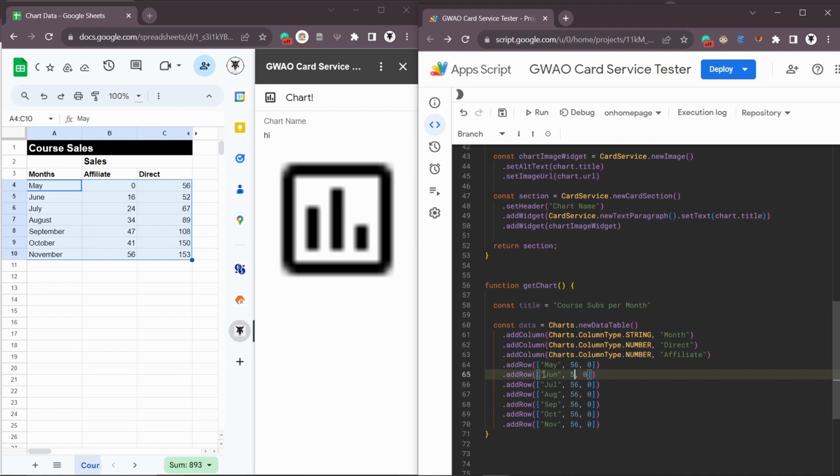Let's go to the next set of values. It's going to be 16, 52. Oh no, other way around. It's going to be 52 sales, then 67, 89, 108, 150, 153. And then our affiliate sales, first one was 16, 24, 34, 47, 41, 56. I feel like I should be playing some depressing bingo music in the background.